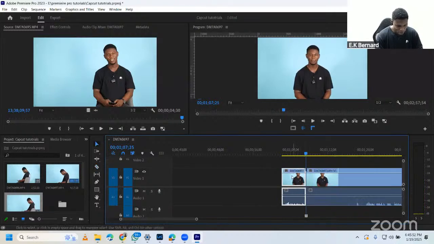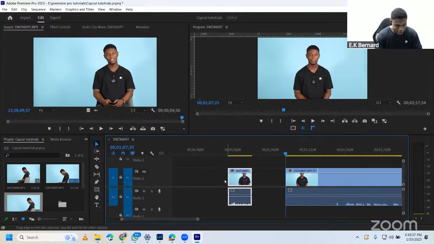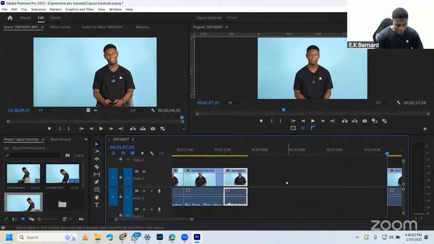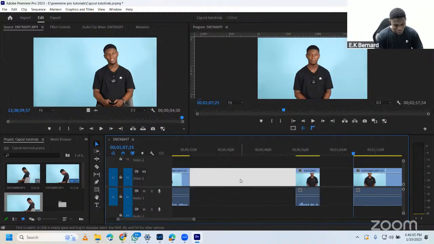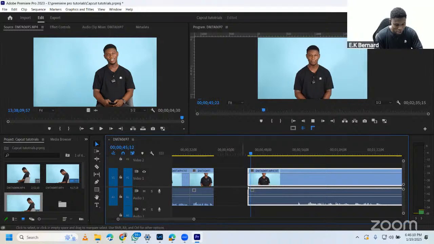So I'll cut this way. You can see that anytime I'm working, maybe I know the shortcuts off head, so I just use them quickly. Right now I just use the cut without even knowing that I use C. So I'll move on.